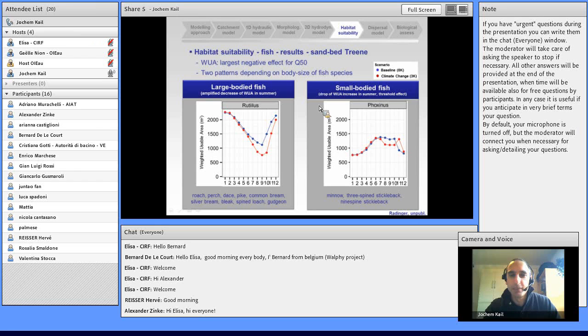It's a little bit different for the small-bodied fish. Small-bodied fish need more shallow areas, and you can see that the weighted usable area increases in the summer months in the baseline scenario. And because of the climate change decrease in discharge, you get smaller depth, so these shallow areas get too shallow in some months. So there is a kind of depression or drop of the weighted usable area in the summer months for these small-bodied fish. So this is one of the main results with respect to fish.